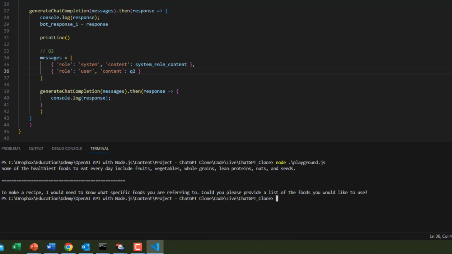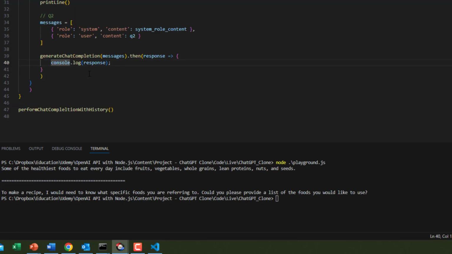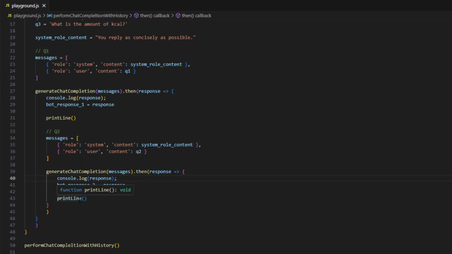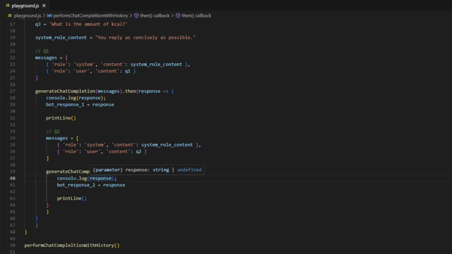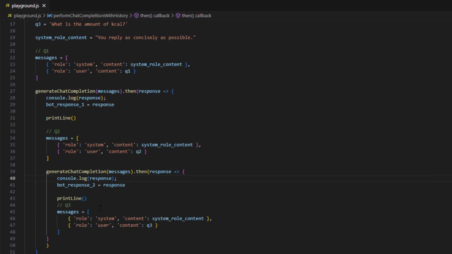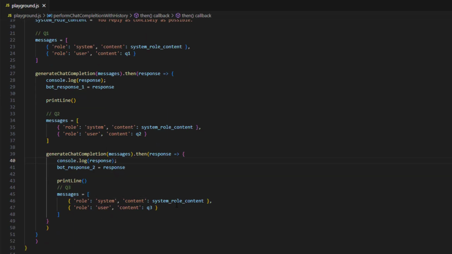Ideally, we would like it to remember Q1 or the Q1 answer, and from the Q1 answer to generate the recipe for us in Q2. Okay, let me now store the response in bot response 2, and print a new line. Now I will do the same thing. I will call the generate chat completion for question 3. So I will do that quickly.